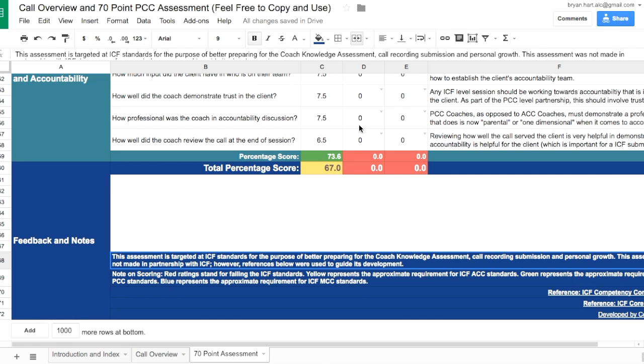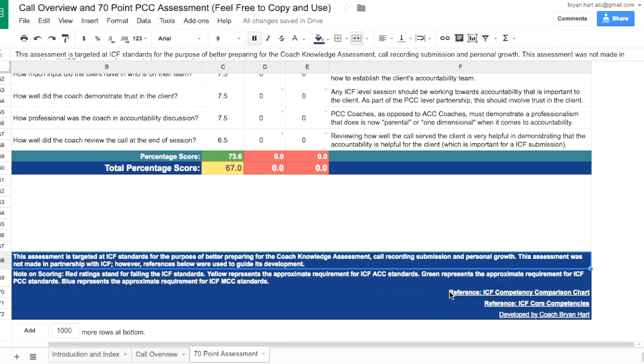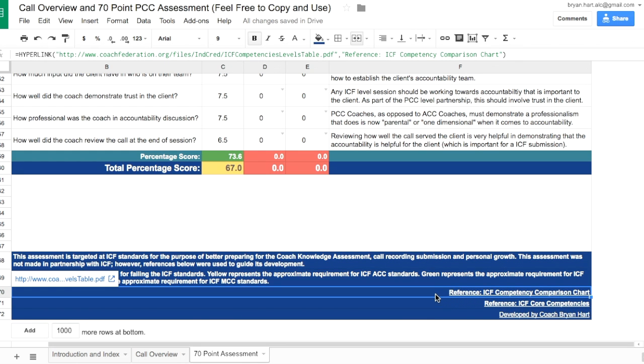And as you do things like listening to your coaching calls, you will get more prepared for the call submission to your trainer or to the ICF. You'd be more prepared for the test, the assessment that you have to complete as part of any ICF credentialing. But more importantly, you will be a better coach as you refine your skills of facilitating the coaching process for your client. If you want to do any follow-up to this assessment, you can check out the references here, and those link directly over to the ICF's core competency comparison chart and the overview of the core competencies as well.